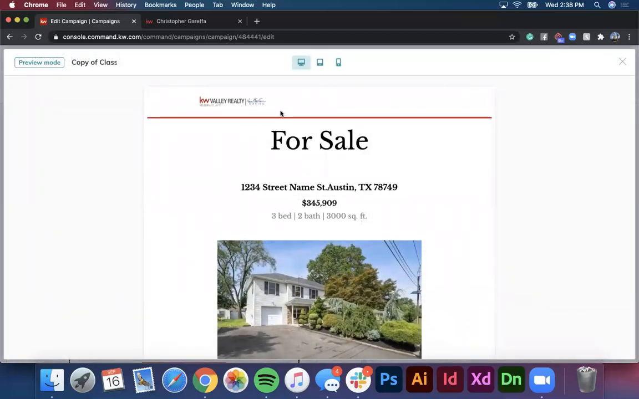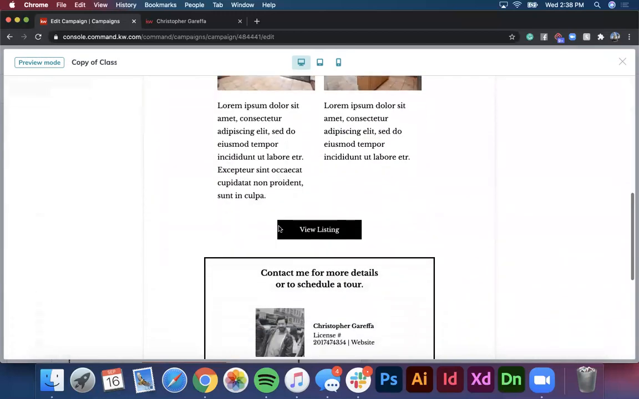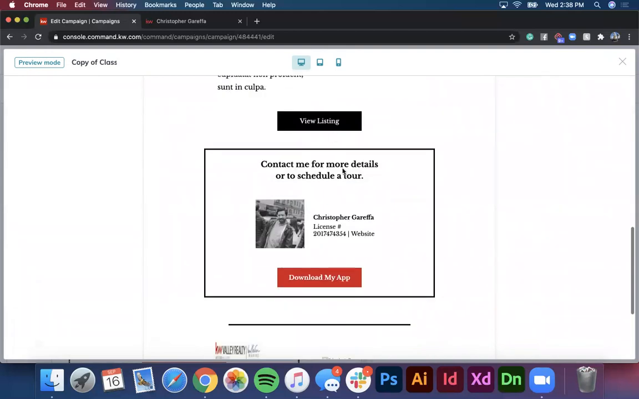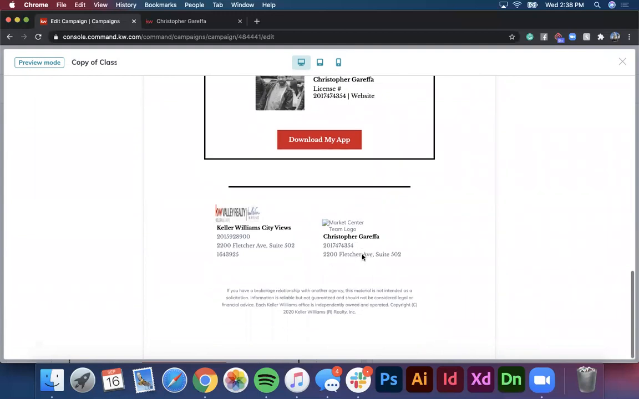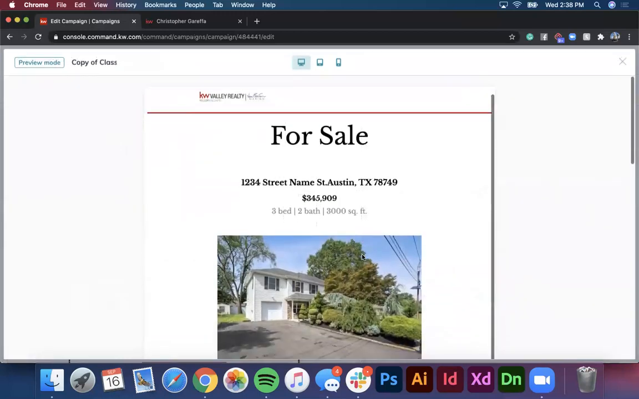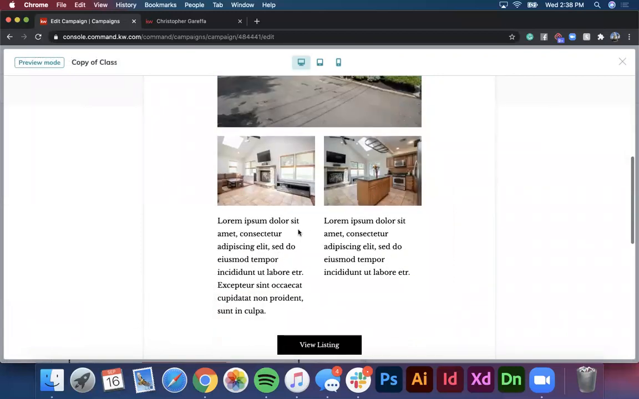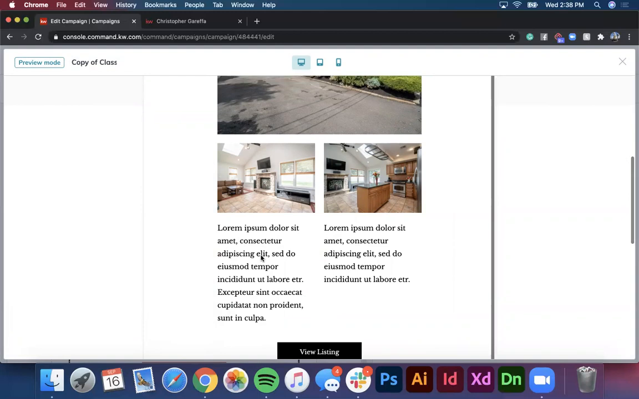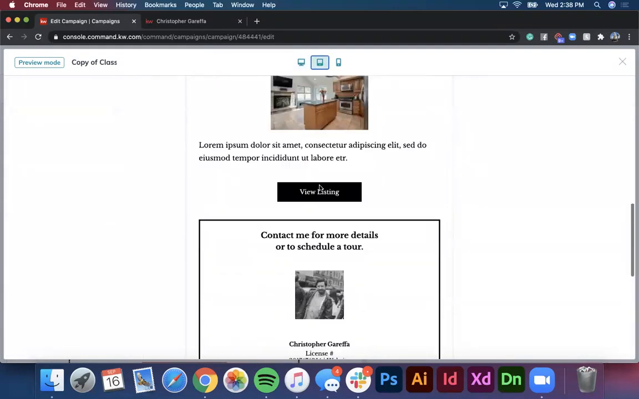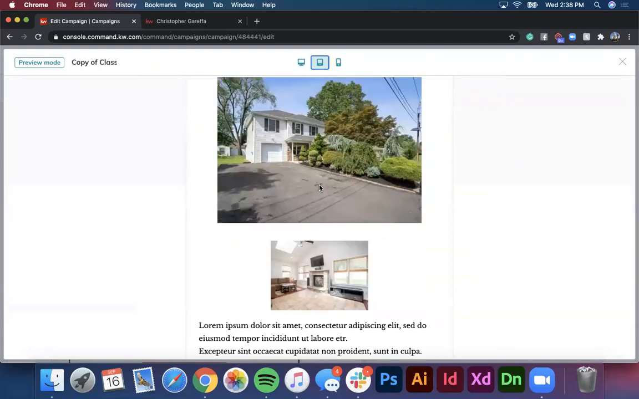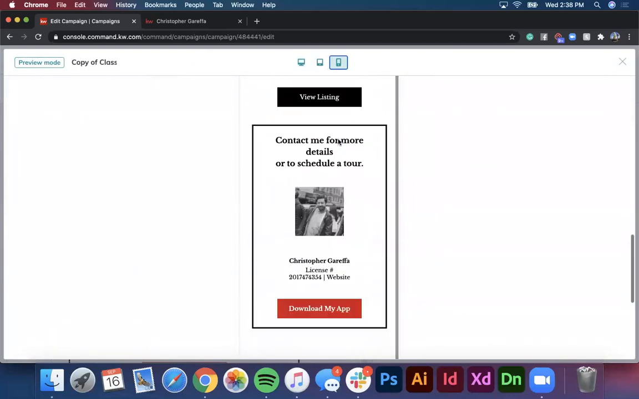And you'll notice here it has my logo. Here's the for sale information, view listing details, my information here as well, my app link, logos. Looks pretty good. So all I really needed to do was just edit some of those details. Obviously I can change this default text out, but it creates a nice little email blast, and it's formatted for both mobile and desktop devices. So that's pretty awesome.